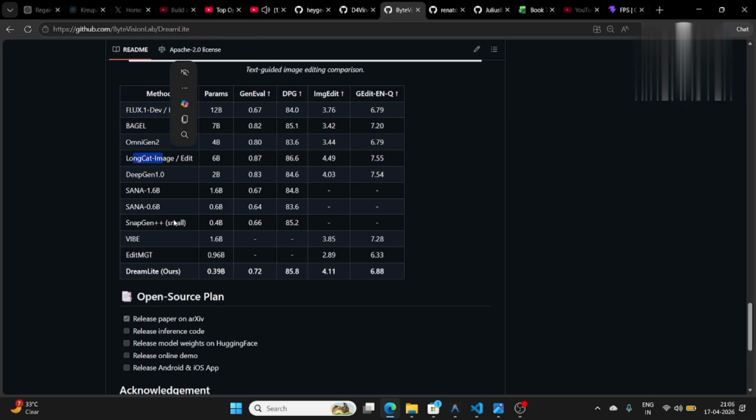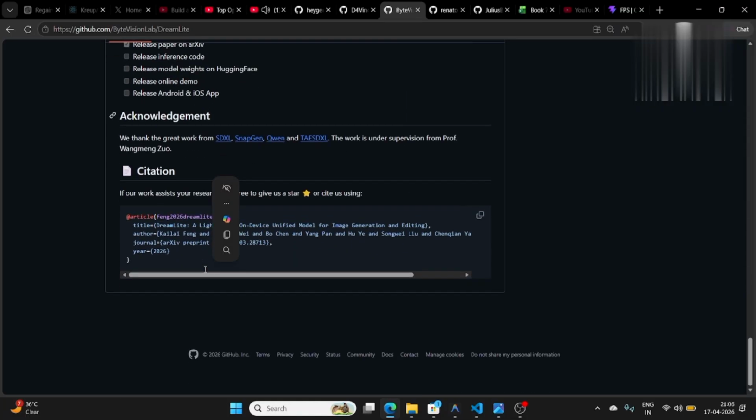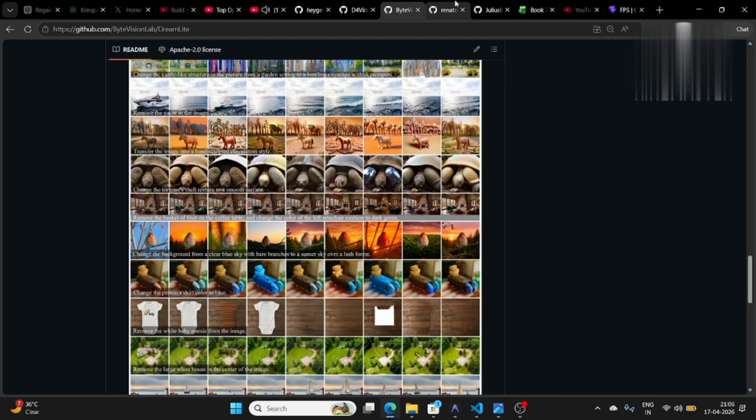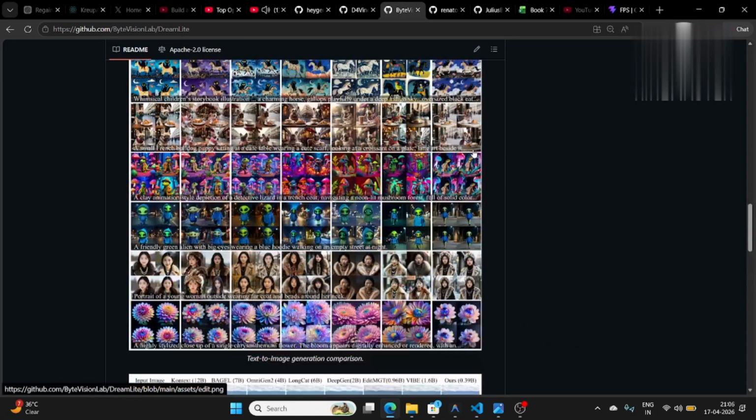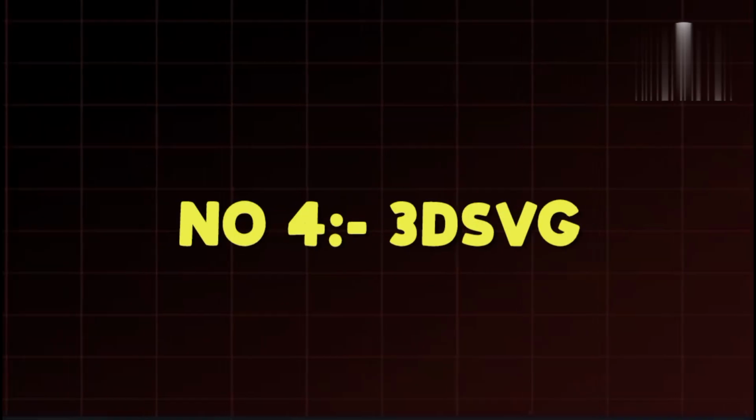As compared to other existing models which are huge in size, this model performs pretty well with just 0.39 billion parameters. Accuracy has also been achieved pretty well in various benchmarks like ImgEdit, GEdit and GenEval, and the parameter count is also pretty low. Now let's talk about number 4, 3D SVG.